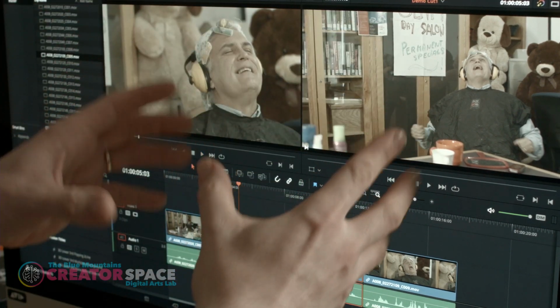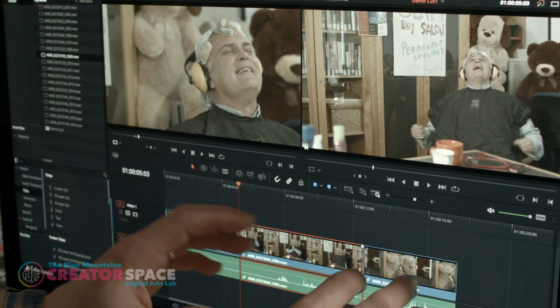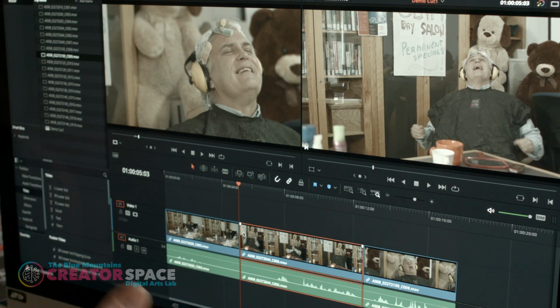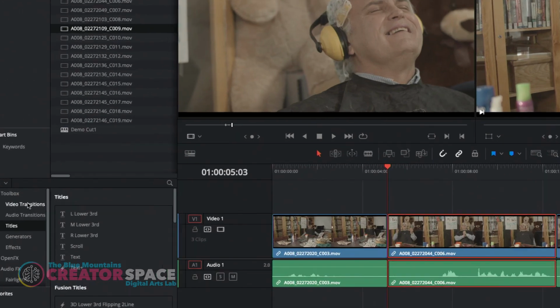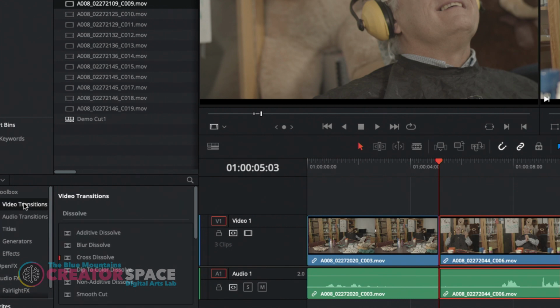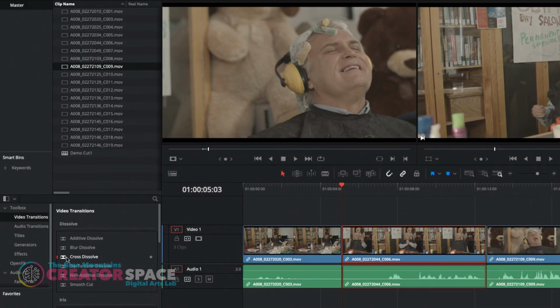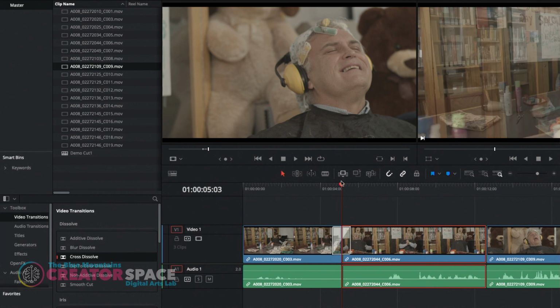So the next thing I want to look at is how we can do some video transitions. So we've seen dissolves and fades. We want to be able to add a few of those. So how can we do that? The easiest way is to go over here to the toolbox, and right here there's video transitions, and it's going to give us a bunch of presets that we can use. All we need to do is take the cross dissolve, that standard dissolve between two shots, and I just grab that and drag it over.